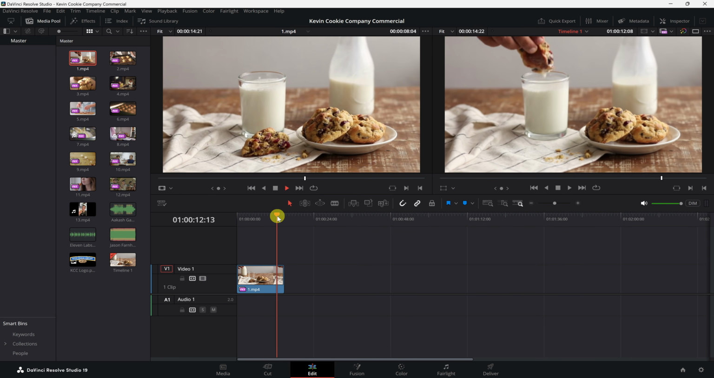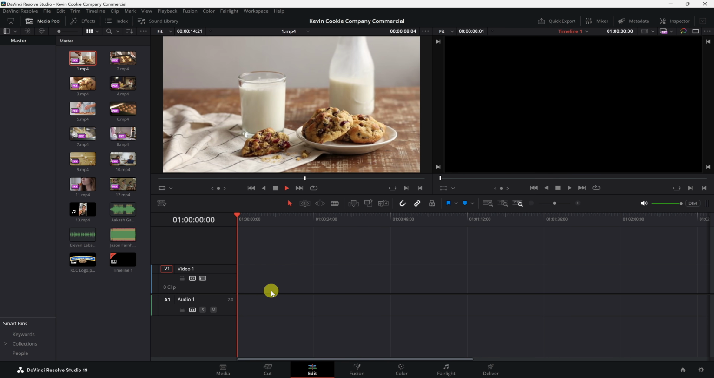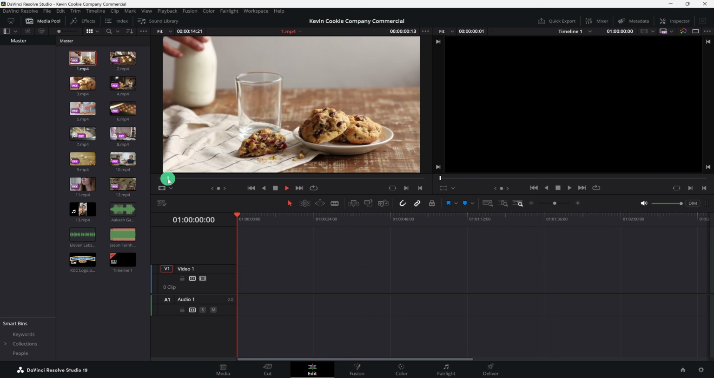And here, if I move the playhead, you'll notice that clip number 1 is about 14 seconds long. If we start with a 14-second long clip, everyone's going to tune out of our commercial. So we need to trim it down. Let's delete this clip from our timeline, and first we'll look at how you can trim clips using the source viewer. Let's quickly preview this entire clip in the source viewer.